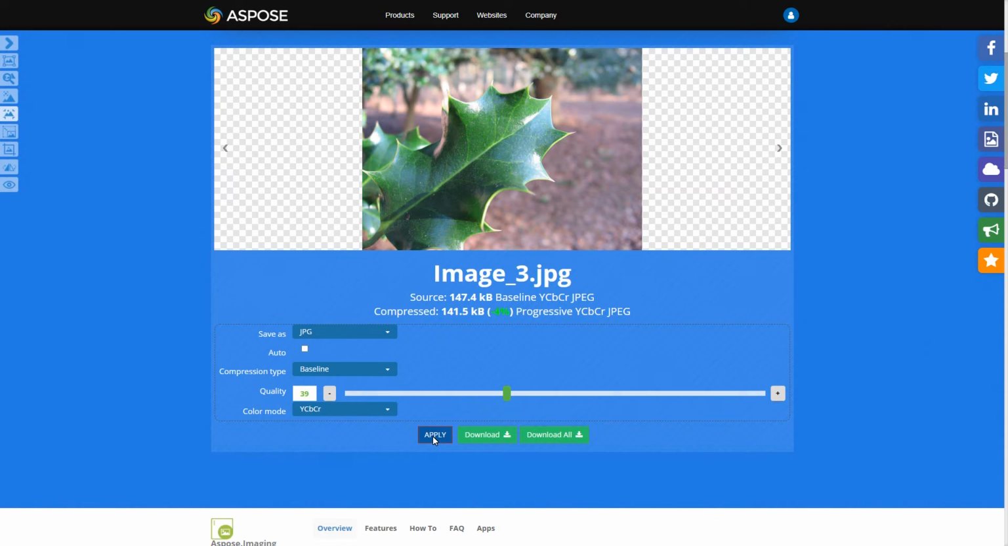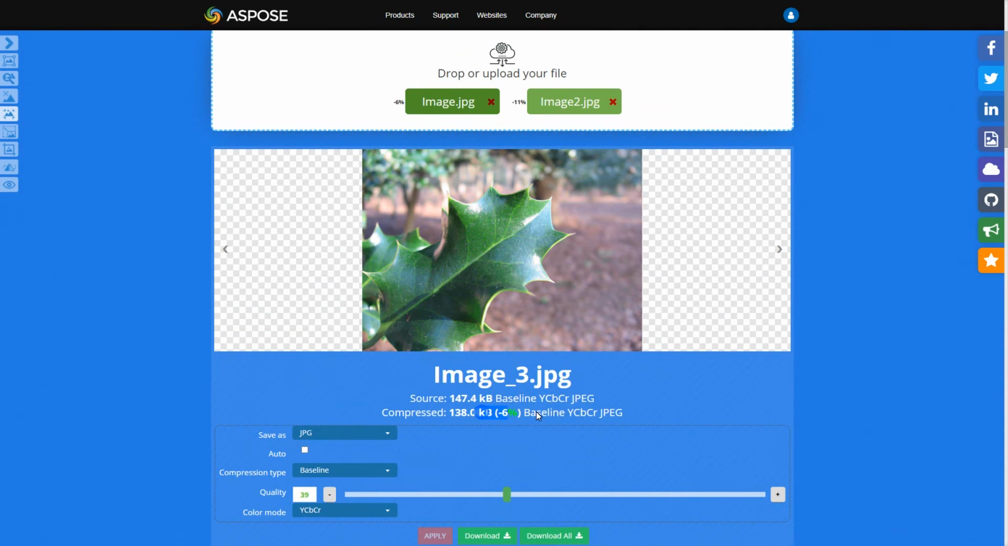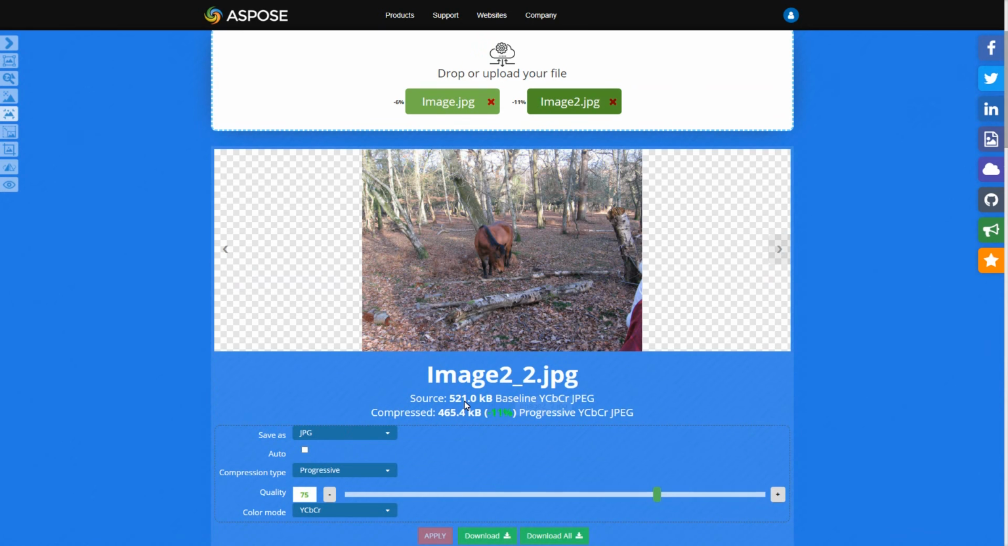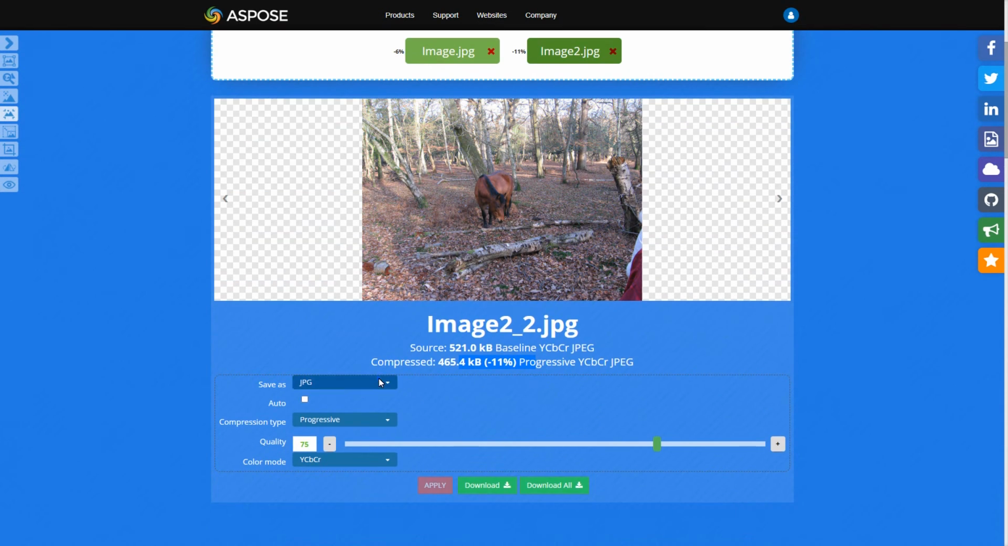When you change some of the options, the preview is not regenerated and you need to click Apply button to preview the options in action. Additionally, you can select the output file format to convert to. For example, you can load JPG file and convert it into GIF.